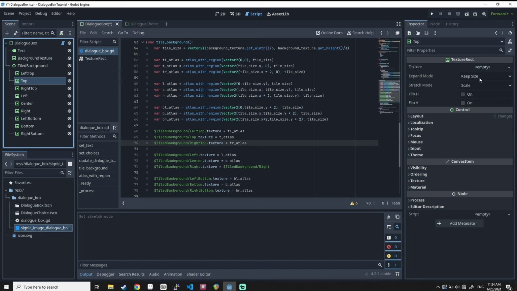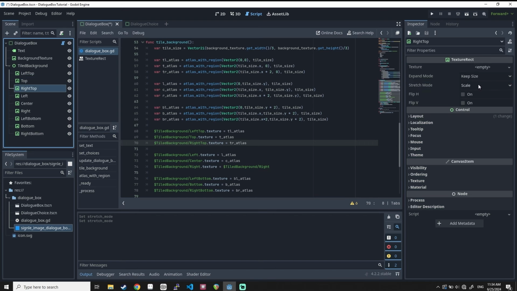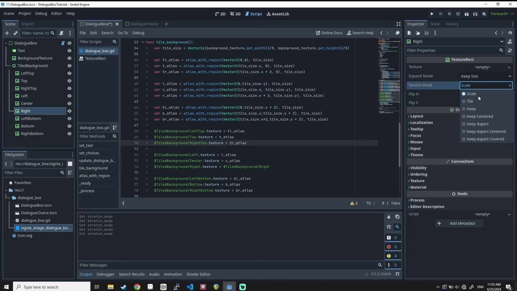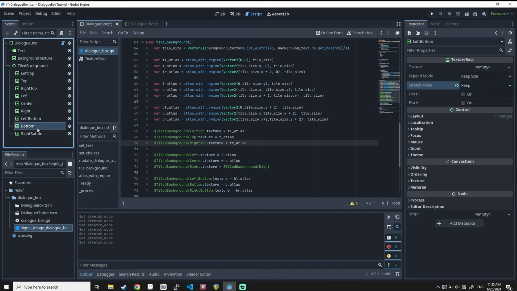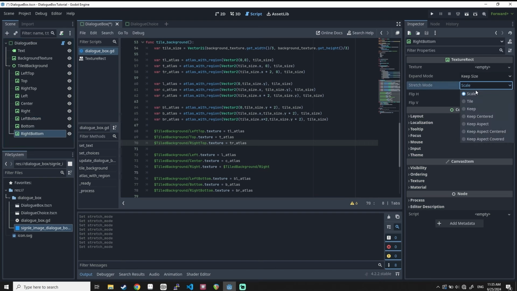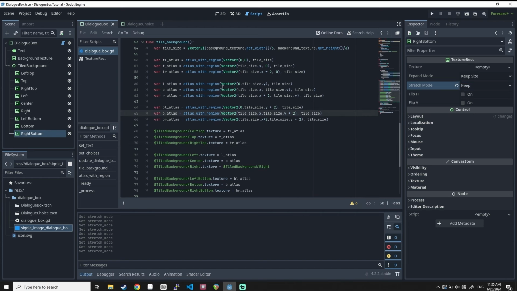For the top portion, we are keeping its size, and then we're tiling it. For the right type, we're keeping its size and then tiling itself. For the left, keep size, tile. For center, tile. Right is also tile. Left bottom is keep. Bottom is tile. And then right bottom corner is keep, right? The corners are keep. Everything else is a tile.